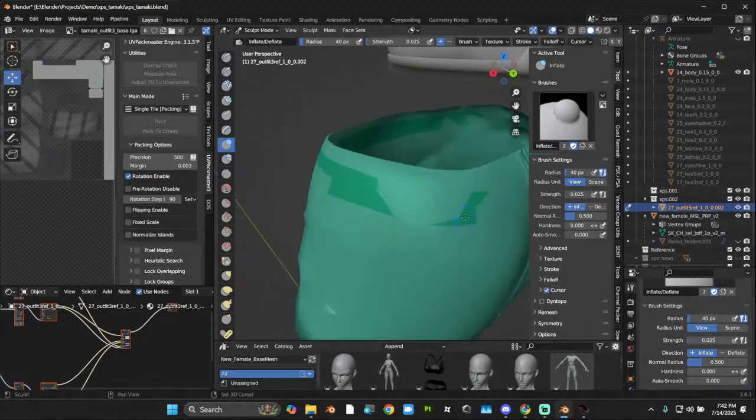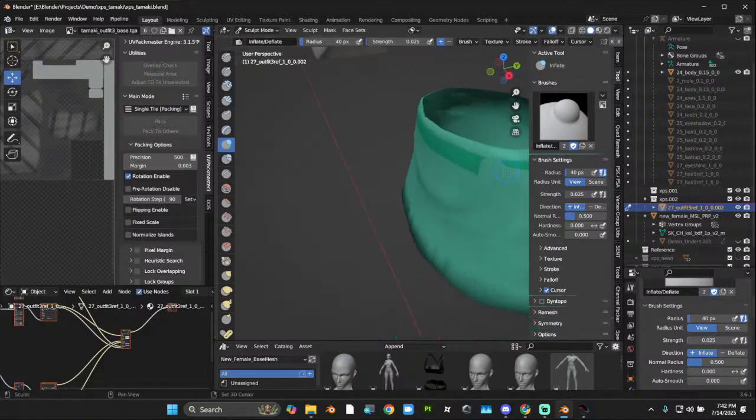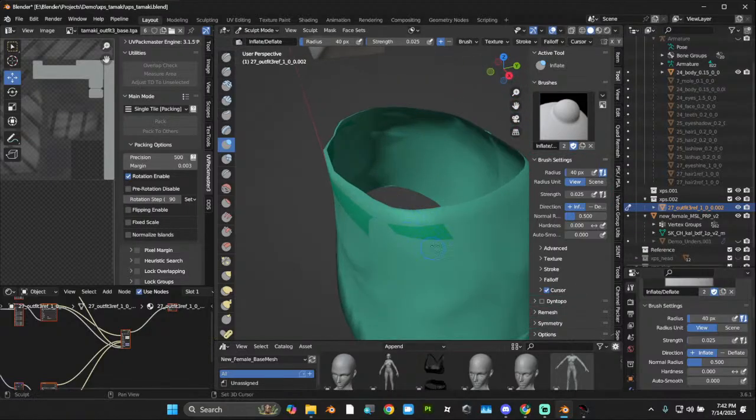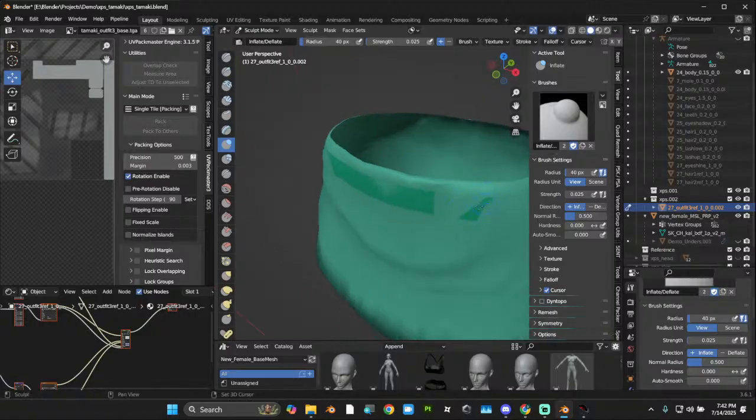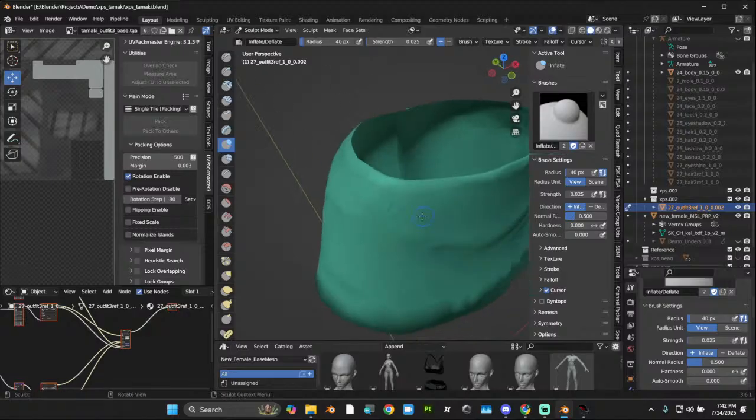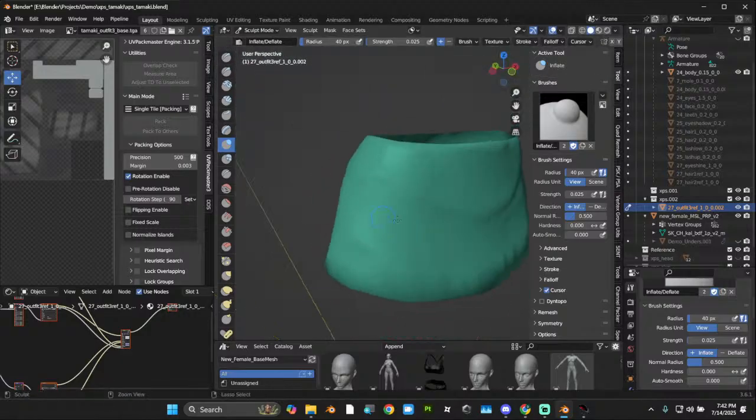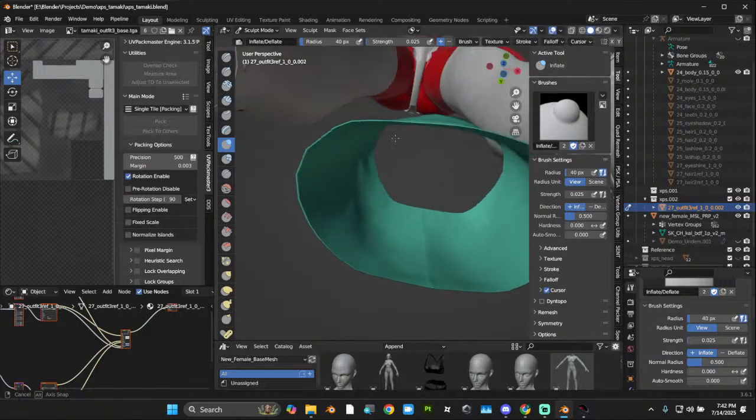So what I'm doing is I'm trying to use the inflate tool to select specific little areas where it's gonna push the inside. That makes sense. And hopefully make it less messed up. Well, I'm using the smooth tool actually is what it is.